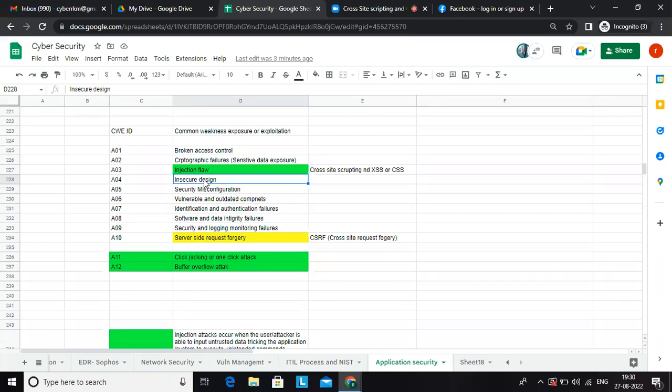For design-related vulnerability identification, which process will we follow? Threat modeling. That's perfect. Threat modeling, that is about insecure design. Next, security misconfiguration. What is security misconfiguration? Antivirus or EDR not installed on every end user machine, sir. Firewall misconfiguration.